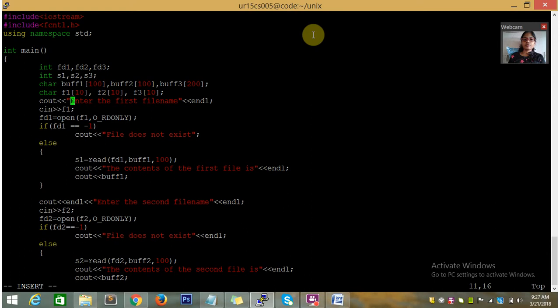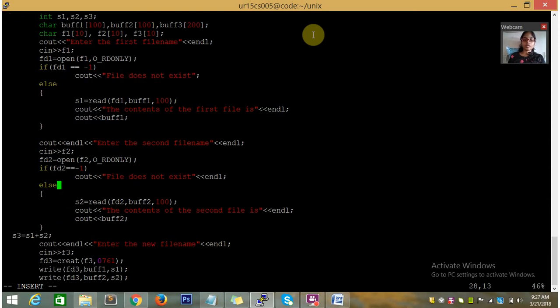First we'll ask the user to enter the first file name, and then we'll read it like before. If it is -1, then the file does not exist. Else we will read it, and the content of the first file is stored in buffer1. Similarly, the second file, we'll open it and read it. If it is -1, the file does not exist, or we'll copy the content into buffer2. Now we have a small formula, s3 is equal to s1 plus s2. So in the s3 variable I'm copying the content of s1 and s2.